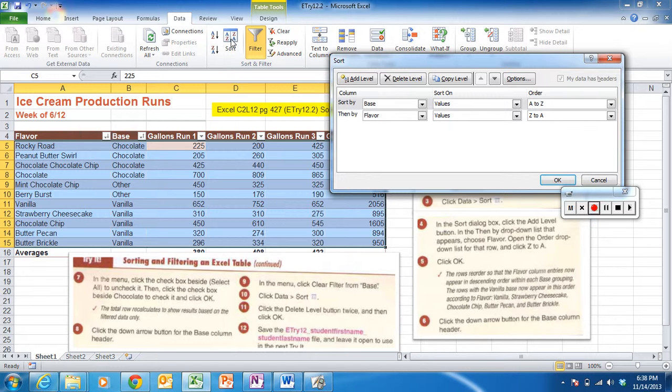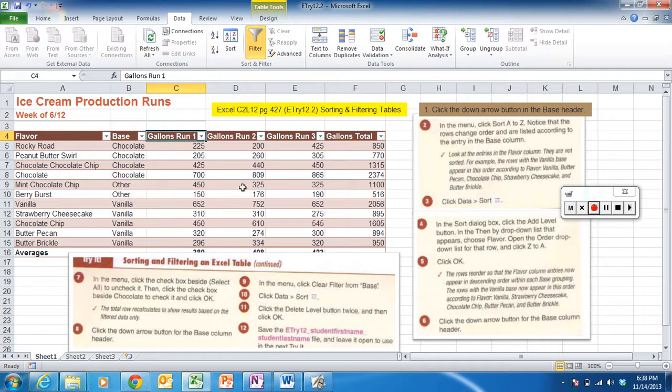and then we're going to click delete level twice. Then we click OK. And now we have completed this lesson on sorting and filtering tables.